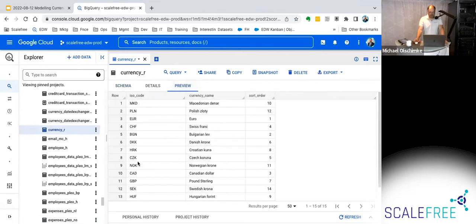So we got the ISO code for all the currencies we support. So we typically sell trainings all over Europe. We provide consulting services all over Europe. So then you might discuss with us to pay in your local currency. That's all good. And then we have the currency name for reporting and a sort order. And then there should be an exchange rate. There you go.